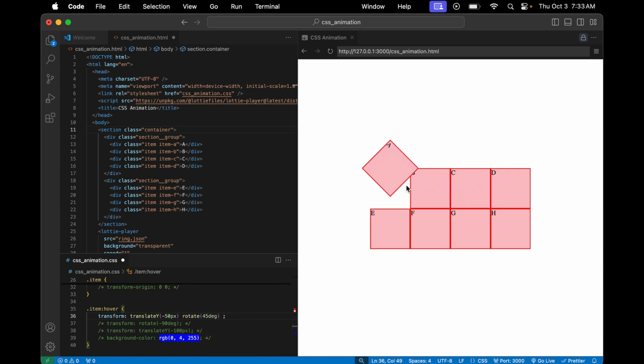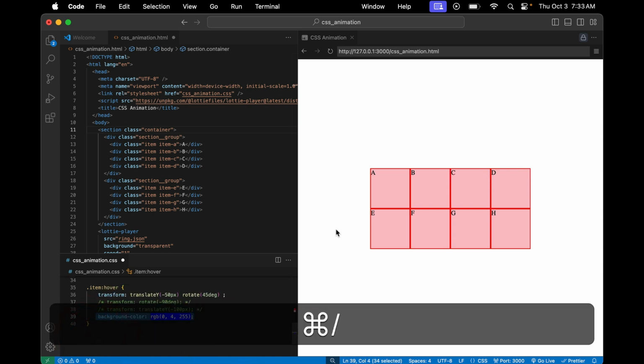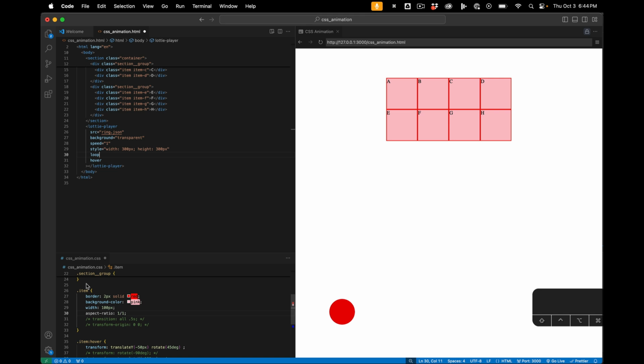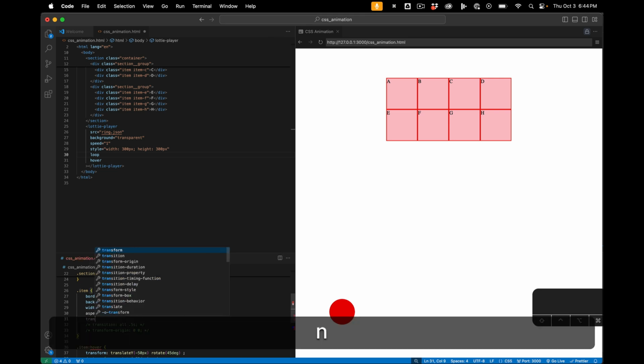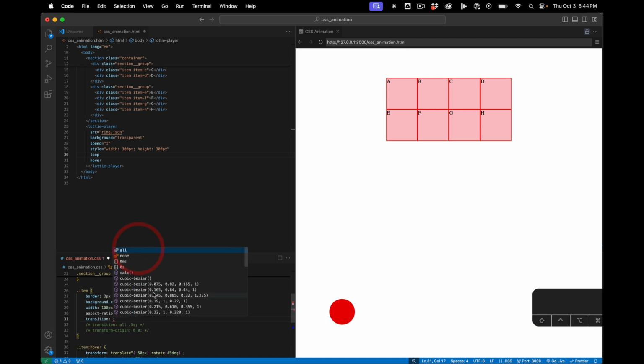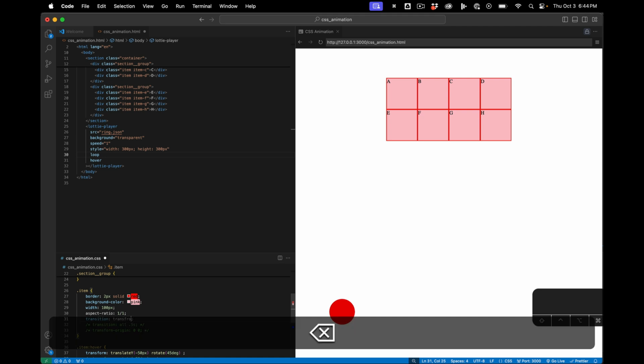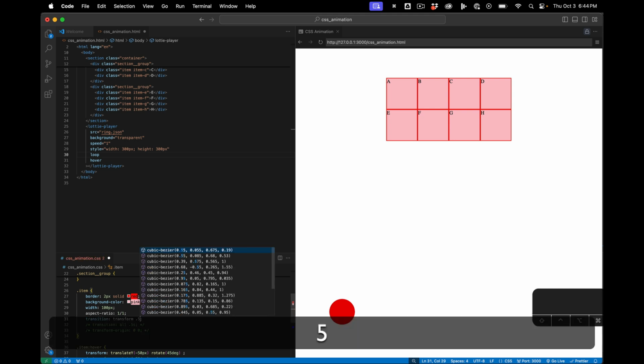Okay, but right now they're just popping. And let's add one more thing here. I'm going to just uncomment this background color. But if we want them to actually animate, we need some form of transition. So in our root piece here, we're going to do transition. And we're going to do the transform. And the duration will be 0.5 seconds.